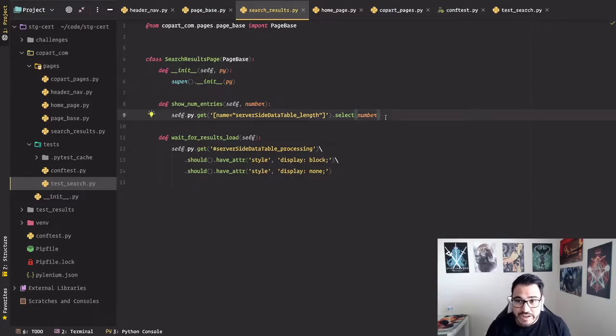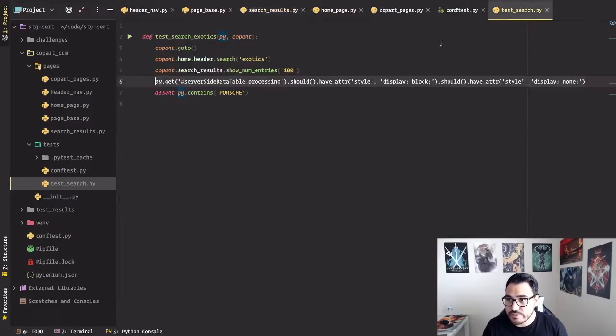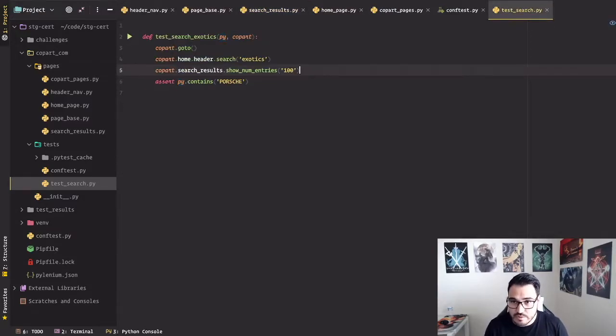So we could, right after we do the show number of entries, we're going to change the number of entries and then we should wait for the results to load. So right here, we would just say self.wait_for_results_load, and voila. Every time we use our show_num_entries function, or action, if you will, it will select the number that we pass in and then also wait for the results to load. So inside of our test here, I don't need this line anymore because it's done inside of line 5.